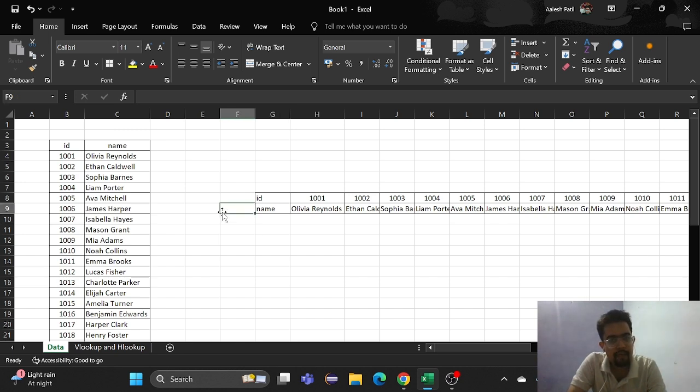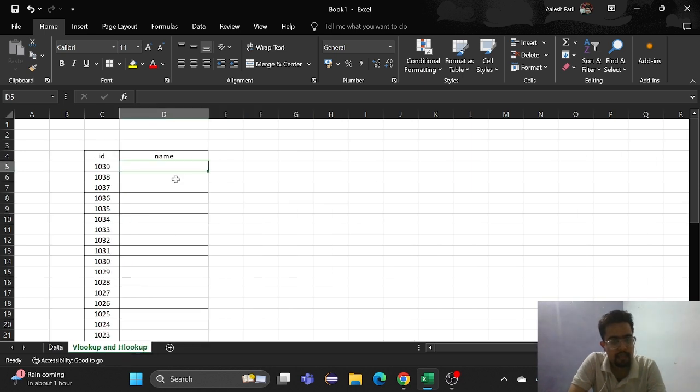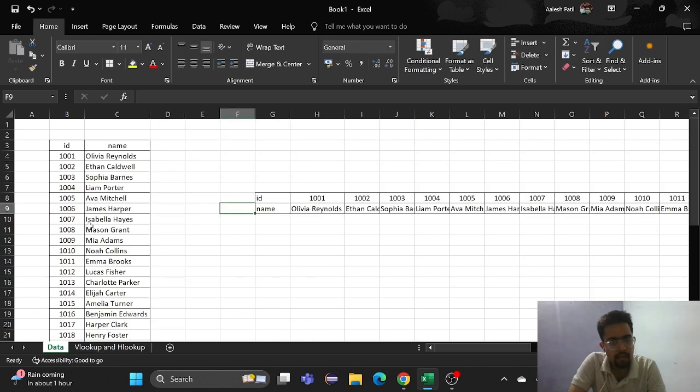At that time we can use VLOOKUP here. Let's try it. Suppose I want the name for 1039 from the other table, but here you can see that 1039 is not the first number, so here you cannot use the copy paste method. Here we have to use VLOOKUP only. Okay, so let's start.